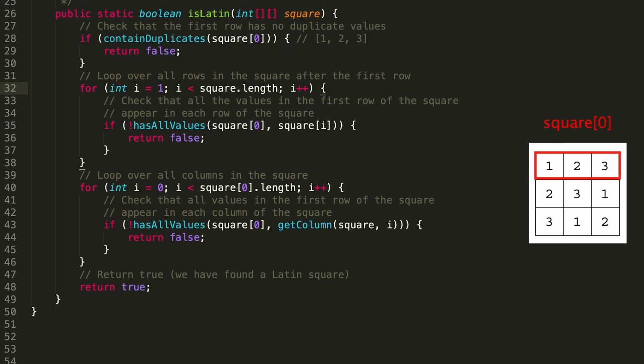Next, we want to loop through all rows after the first row. So we would start off at i equals 1 and say that's less than square.length, which is 3. Now we want to check whether the row at index i contains all the values within the first row. So that would be comparing 1, 2, 3 to 2, 3, 1. Once again, we don't have the implementation of hasAllValues, but if we just look at this by eye, here's a 1, there's a 1, here's a 2, there's a 2, here's a 3, there's a 3. So for this row, we can say that it passes that. We move on to the next row. So that would be the row that contains 3, 1, 2.